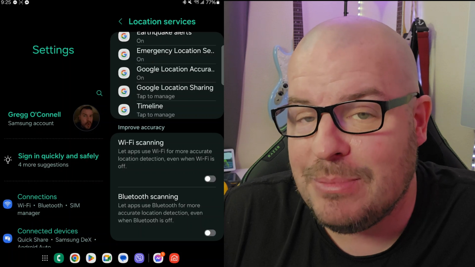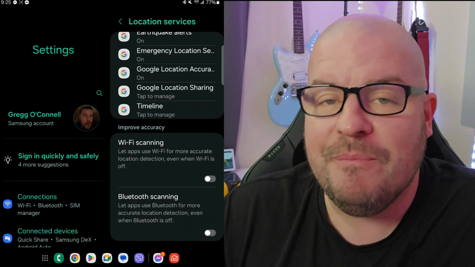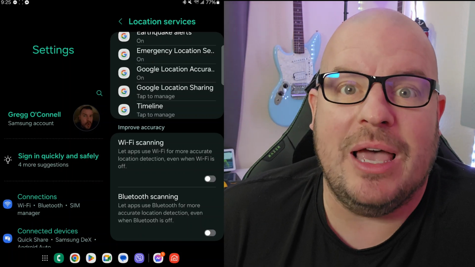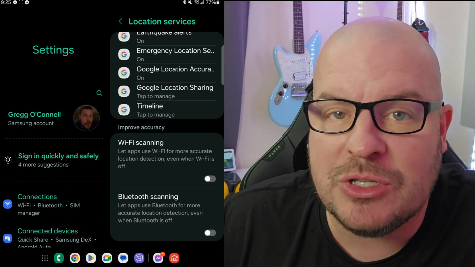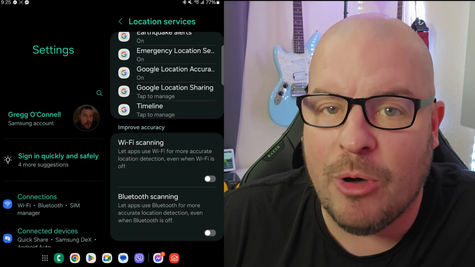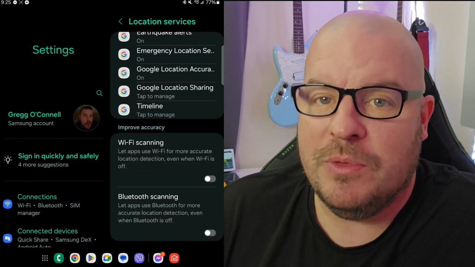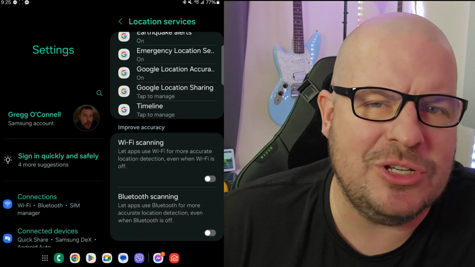But again, at the same time, you should get better battery life. So it's easy to turn off. And if you did realize, hey, my location services aren't working as good as they did before, turn those things back on, but you should be completely fine with having them off and get some slightly better battery life. So you can use it on any Samsung Galaxy phone. It doesn't have to just be a fold phone.